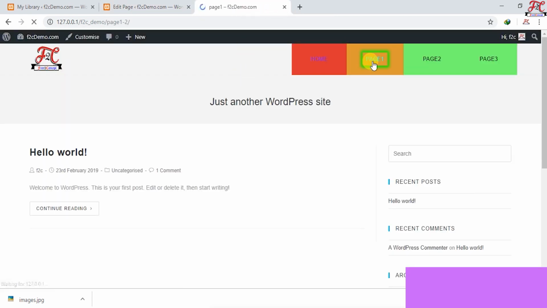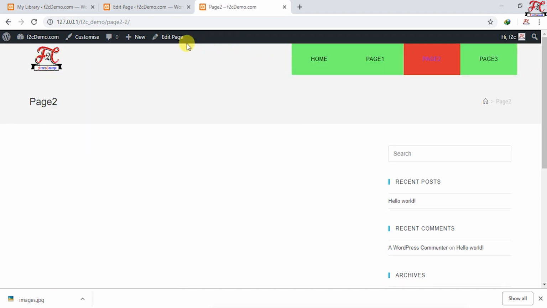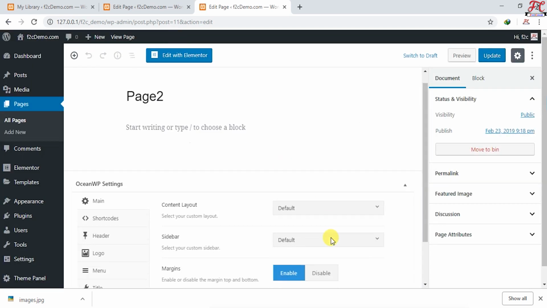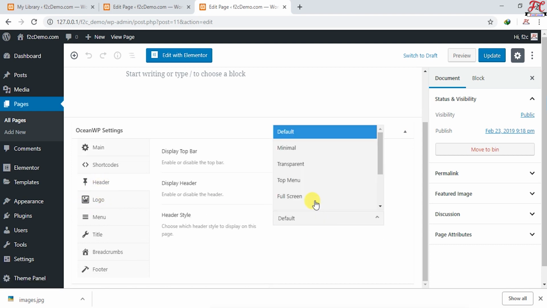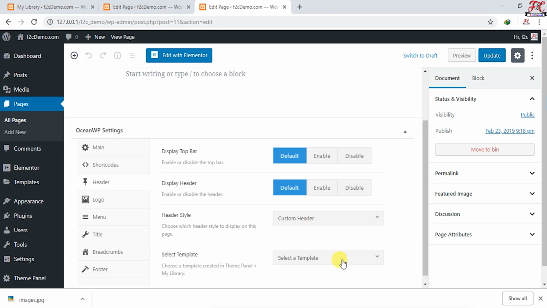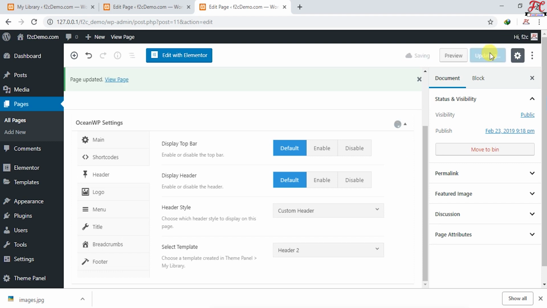Alright, so we're gonna check right now. Here we are, it's changed, right? Right now we're gonna go to page 2. You can go from here. Header, change default to custom header, select the template which is header 2, update.